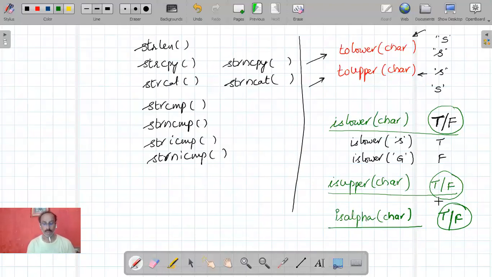So we have these many functions which we understood, and we need to practice all these functions. We'll see how to write programs and how to use these functions in programs in the next class. Okay.